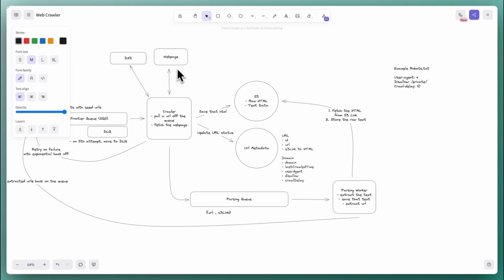So the first time that we fetch any domain, we're going to get its robots.txt. We're going to go into the URL metadata. This is easy, right? We'll just check if it exists. If it doesn't, we'll fetch it for any given domain, put it here. And then on any subsequent crawls, we're going to look here for any of these rules.